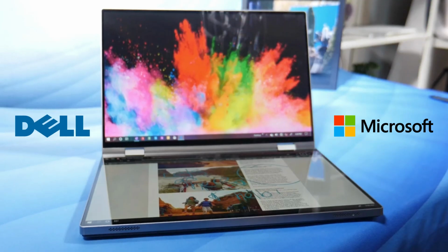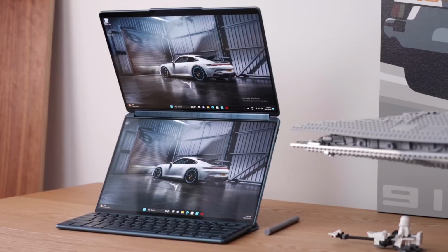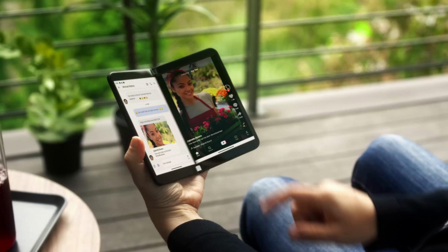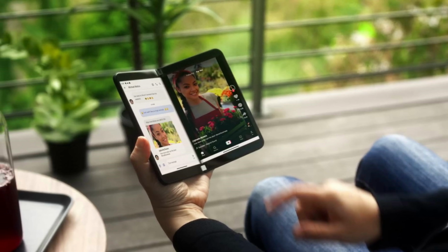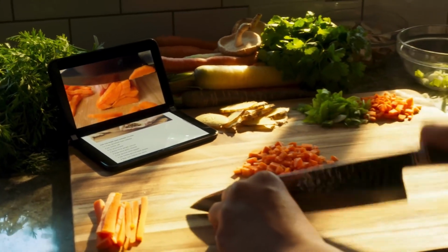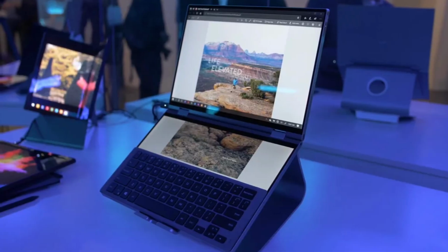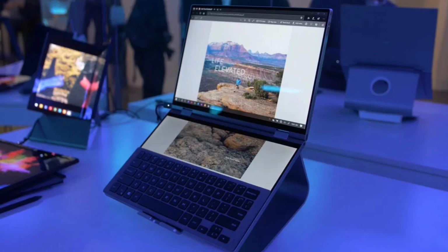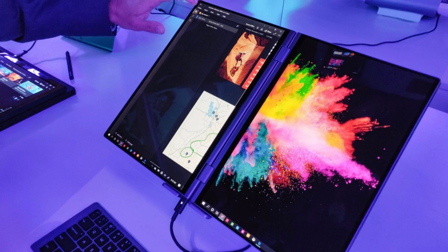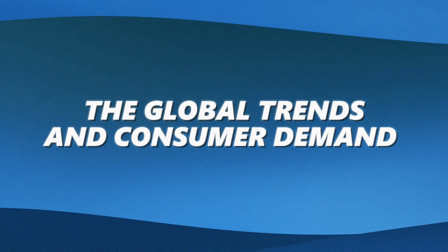And we can't forget about Microsoft and Dell. Both companies have been refining the dual screen concept. Microsoft's Surface Duo, for instance, offers a smartphone-like experience, but with all the functionality of a laptop. Dell's latest devices bring powerful dual-screen configurations, aimed at helping professionals stay ahead of the curve in today's hybrid work world.